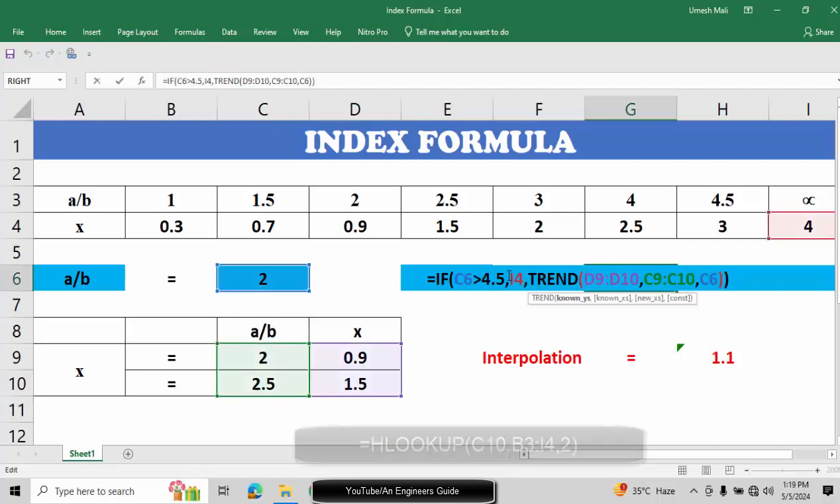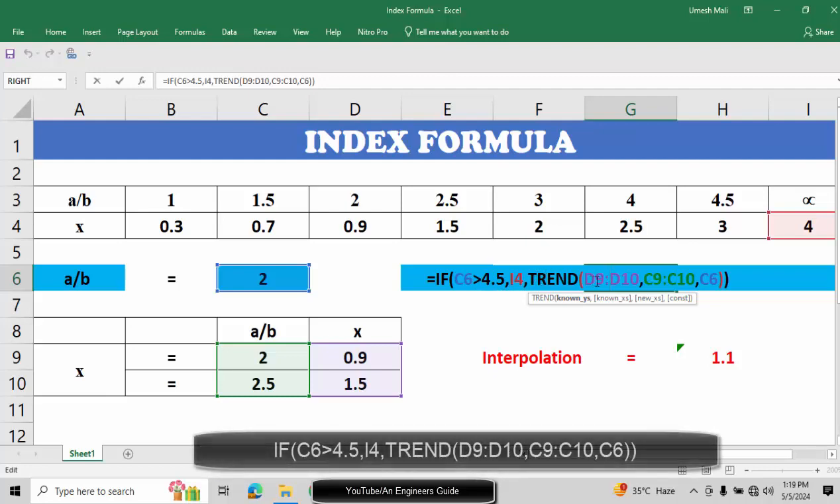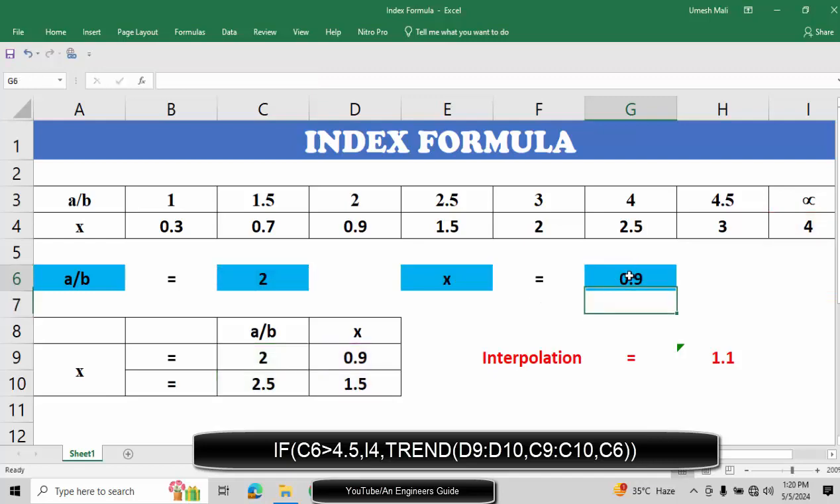We have to simply use the TREND D9 to D10. These are my known y's. Then C9 to C10. These are my known x's. And what is my new x is C6, my new x. By using this, we can get the value of x equal to 0.9. Now I'm going to use the value of a upon b as 2.5. So here it is 1.5.